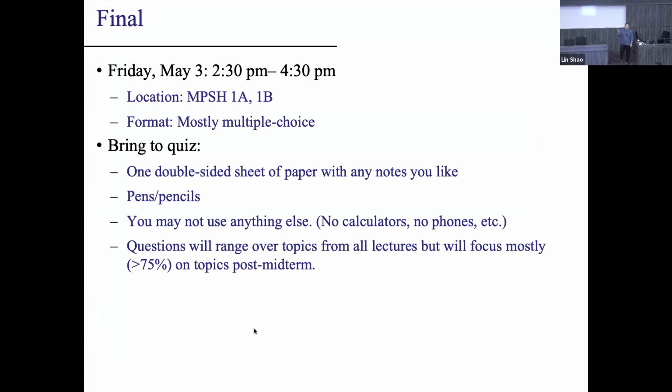The most important thing you need to consider is what to bring to the quiz. The first thing is one double-sided sheet of paper with any notes you like, and your pens or pencils. Remember that you may not use anything else: no calculators, no phones, etc.